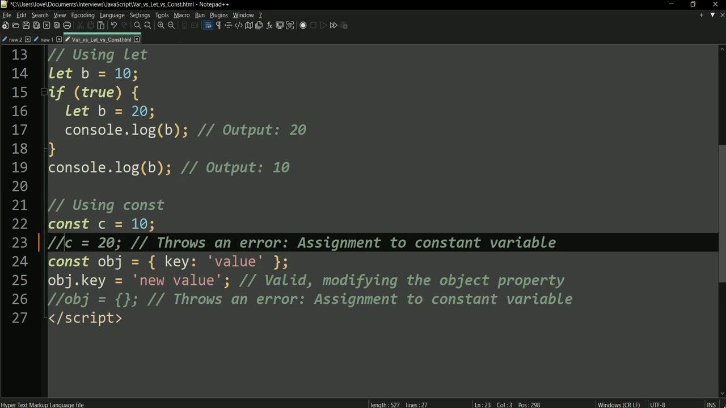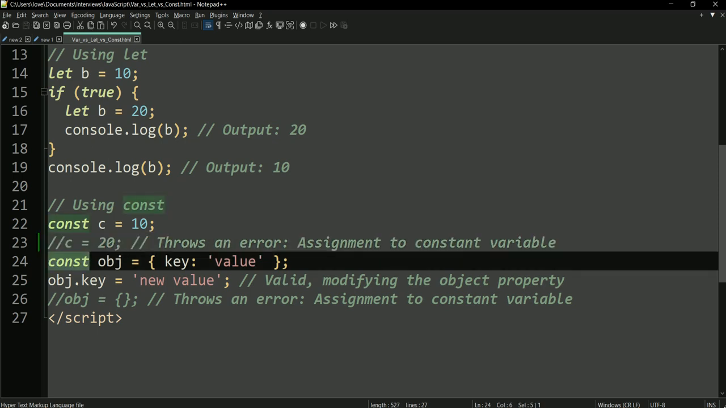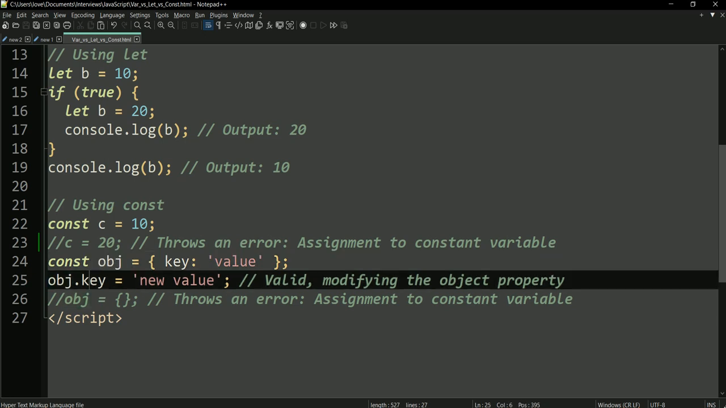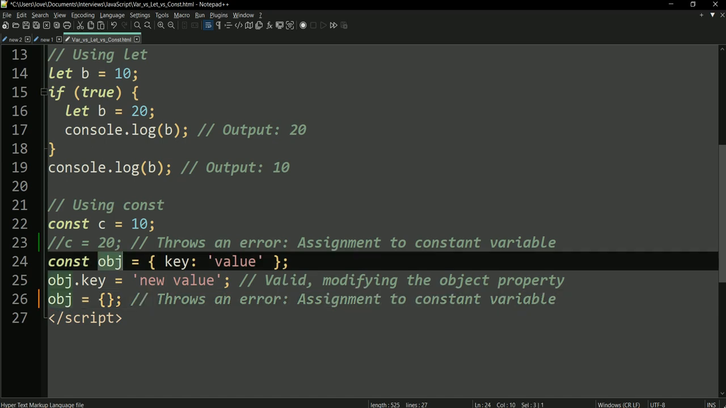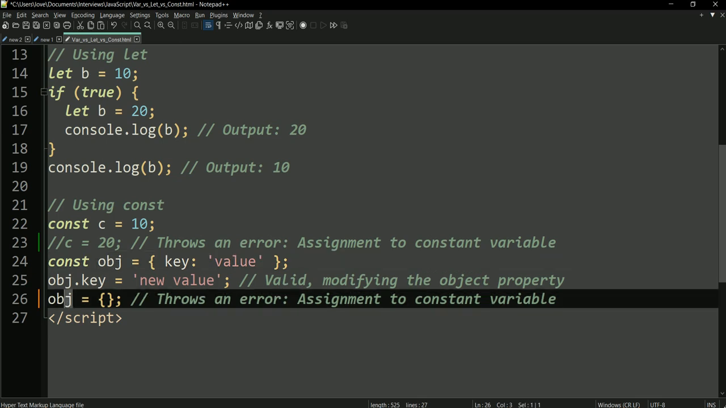Similarly, coming to the object, whenever you declare an object with const, you can modify its properties. If you see here, object.key, you can update it to a new value, but you cannot reassign a value to the object itself. That means you have the flexibility to modify the properties you define in that object, but you can't reassign another object to this const variable.